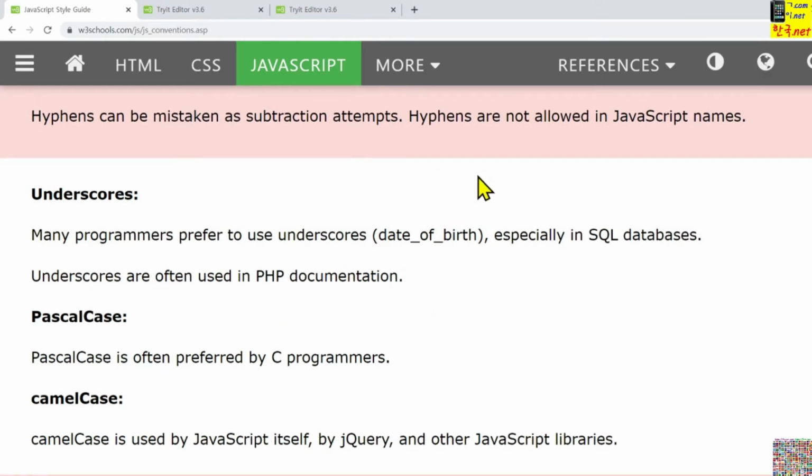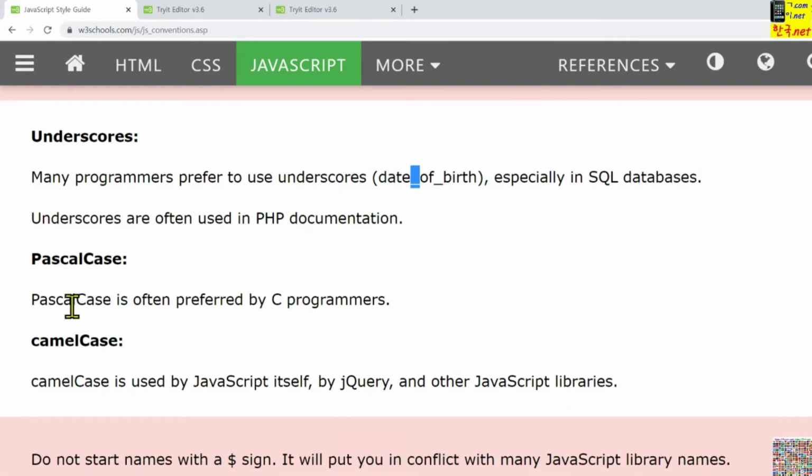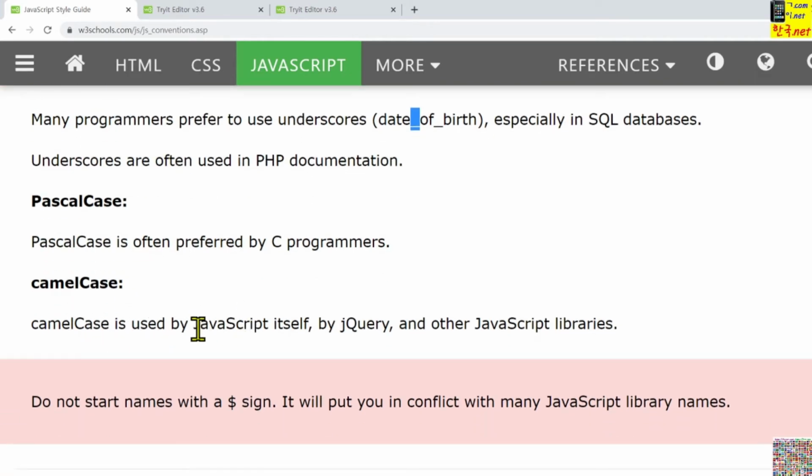Thus, please do not use that hyphen for JavaScript names. How about underscore? Many programmers prefer to use underscore, especially in SQL databases. Underscores are often used in PHP documentation and Pascal case. Camel case is used by JavaScript, jQuery, and other JavaScript libraries.